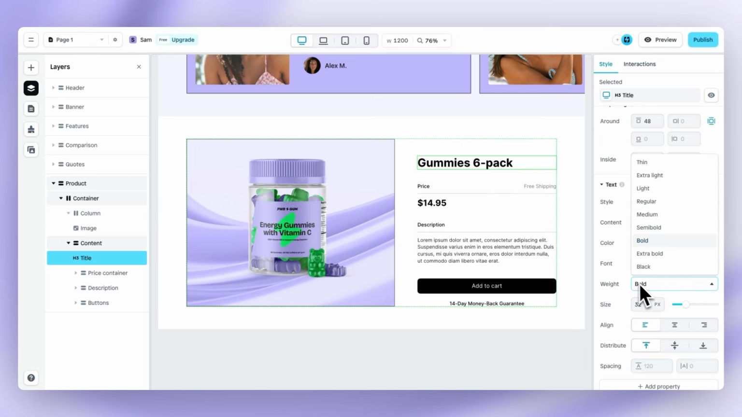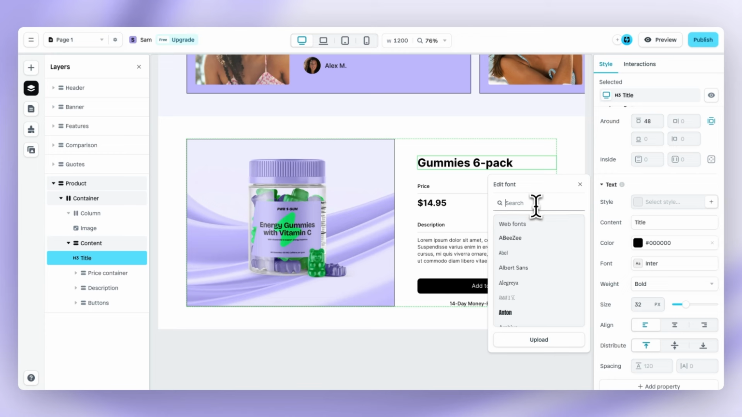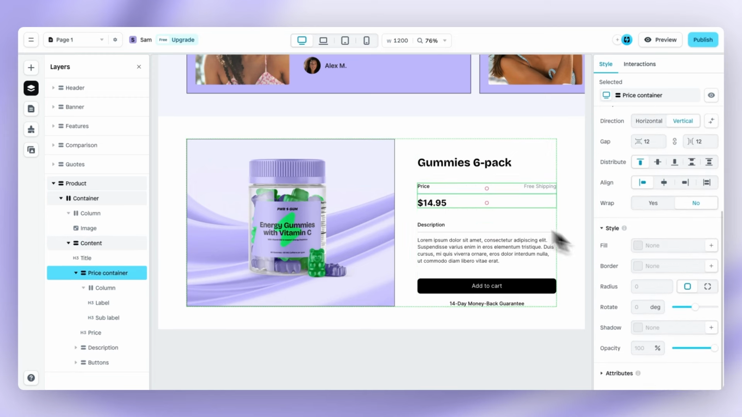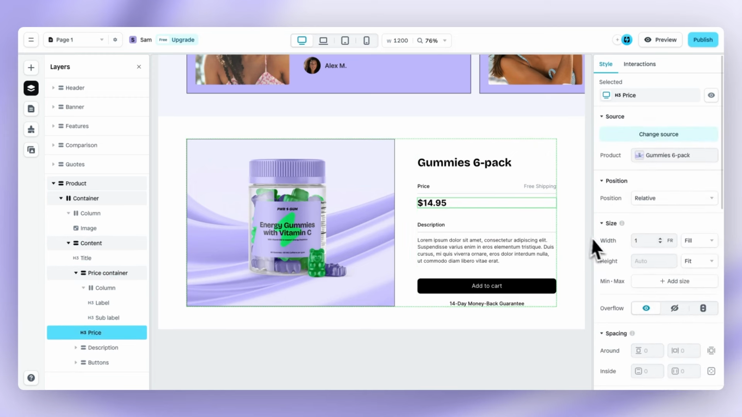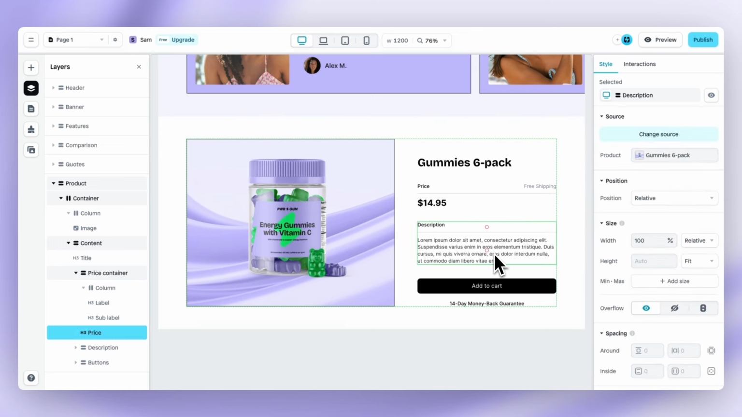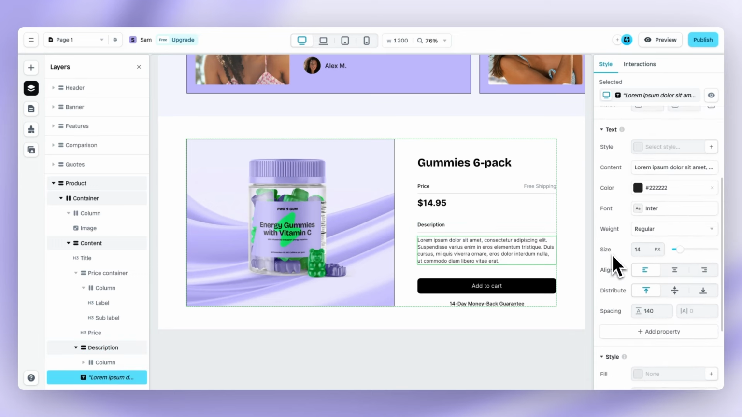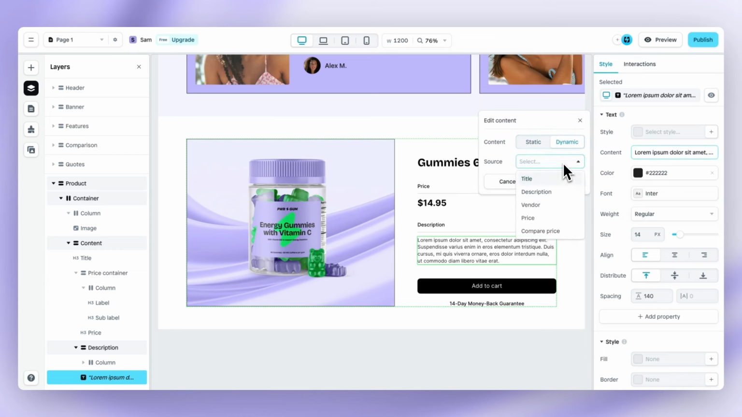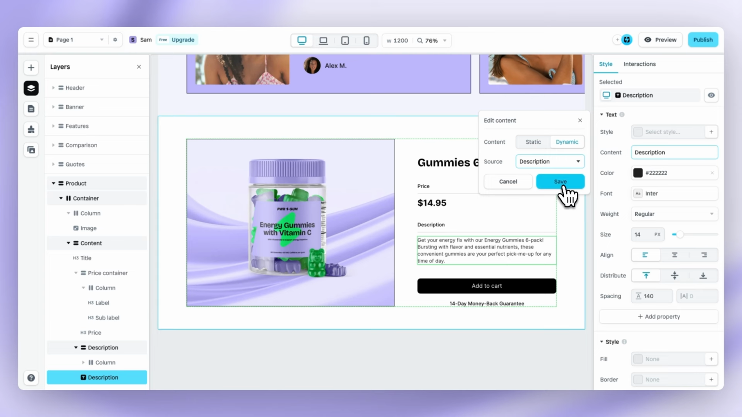Then let's change the font really quickly to the correct font. This one right here. The price is already set to dynamic. So let's quickly check if this is correct. Price, it's set to dynamic and to the product price. So that's all good. Then we also have a product description, which I want to add. Let's select this content element, go down to content, go from static to dynamic and select the product description. And there we have the product description of this product.